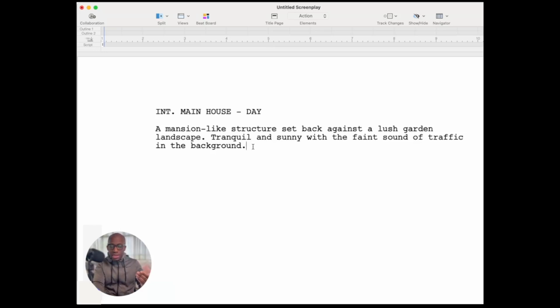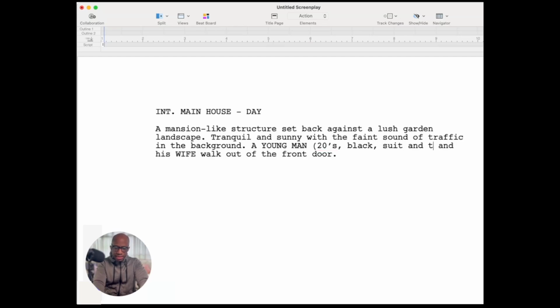So after you do that, the next thing you would do in the action block is you would describe the characters that are in that scene. So let us say a man, I'm going to keep it so simple, and let's call him a young man and wife walk out of the front door. Okay. So when you do this, what you also want to do is describe what the young man looks like. So again, this is all in the action section. So you would go, let's say, black, or first of all, I usually do age. So 20s, black, suit and tie. And then his wife, we would go 20s as well, black, let's say t-shirt and jeans.